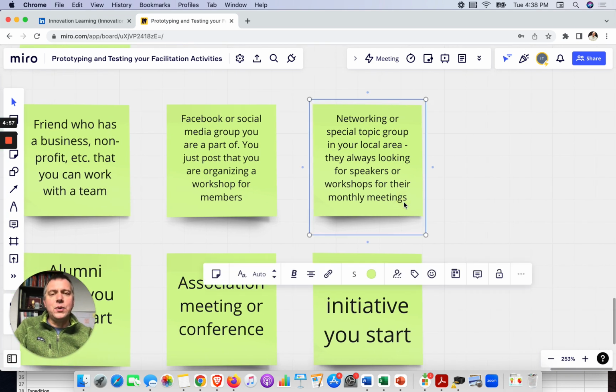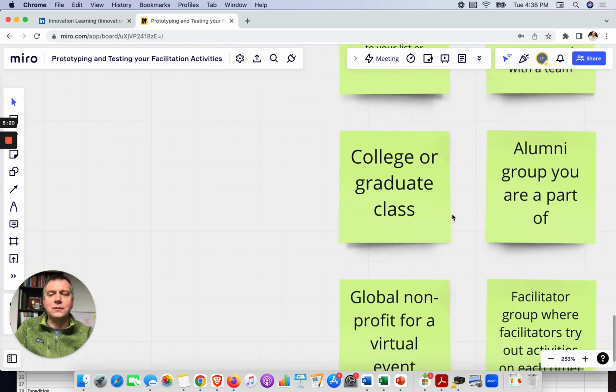Or, hey, how about we do something in person? Maybe there is something in your local area, like one of these networking groups or a group around a specific topic that you can do a session with. They're always looking for speakers for their weekly or monthly meetings. And this is a great opportunity. Maybe you're a part of one of these or two of these and you just volunteer, or maybe you find them when you do a Google search.